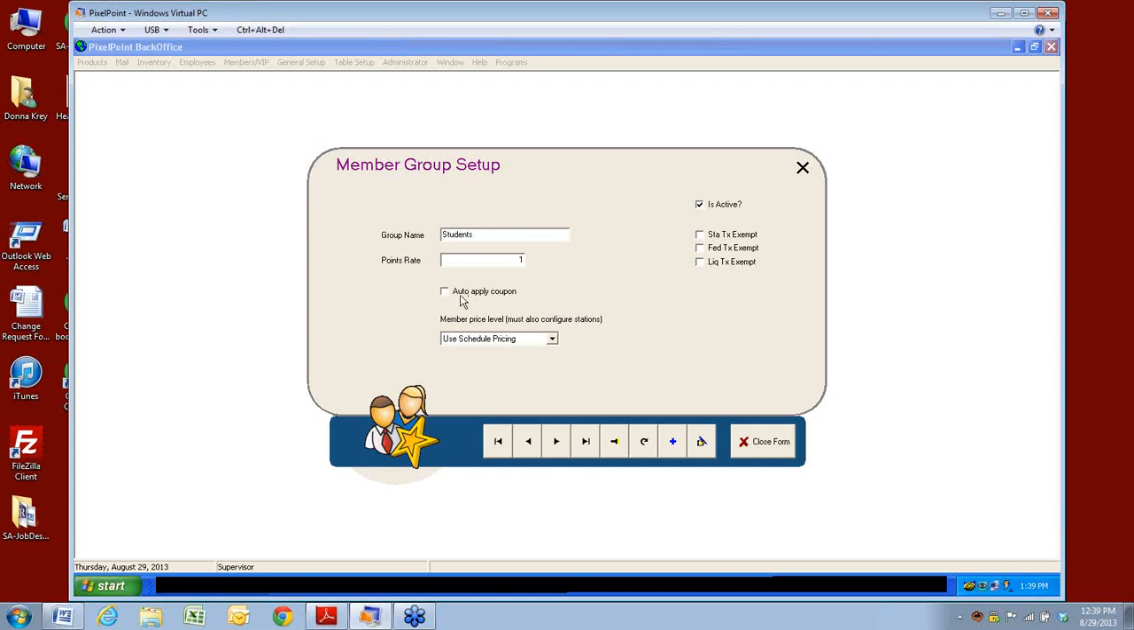Okay? Auto-apply coupon. If you have a member coupon, a coupon that you've set up as a member, that deducts a certain amount of points, or maybe no points are deducted, you're just going to give it to them, this box will automatically apply it. If there's a member on that check that's assigned to this particular group, then that coupon will automatically get applied. Okay? Member pricing for default.